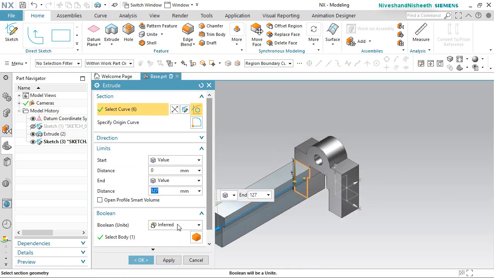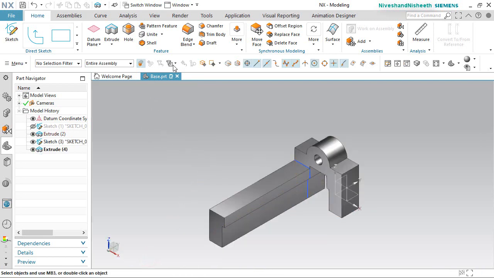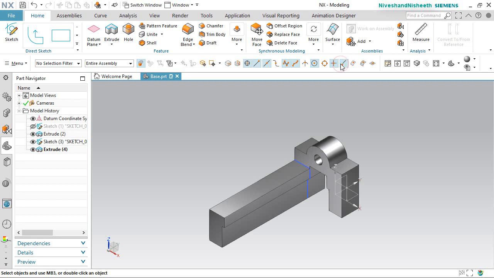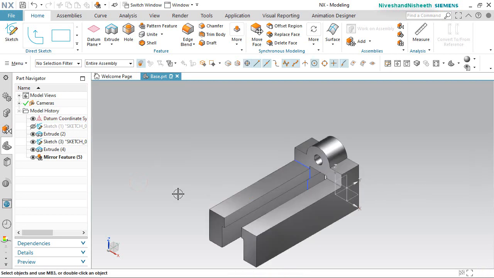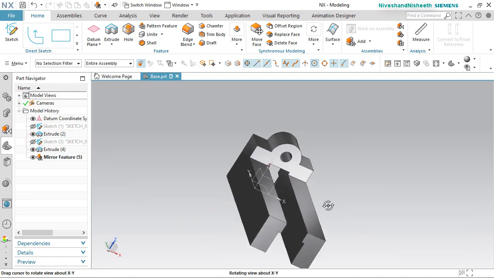I am selecting the unite option here so that my second extrude feature is added to my base feature which is already made, and click OK. Now I am creating a mirror of this extrude feature on the opposite side like this. See, my mirror feature has been successfully created.